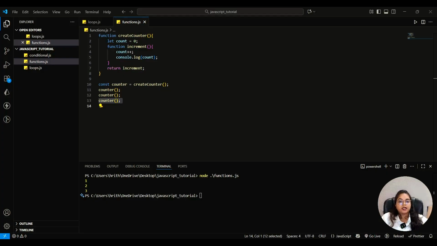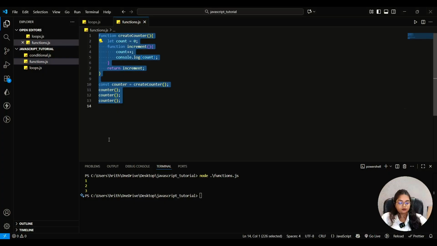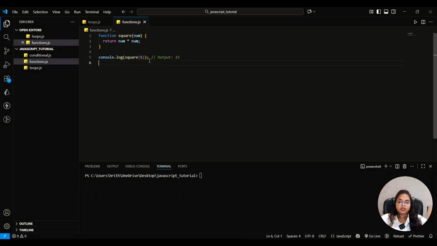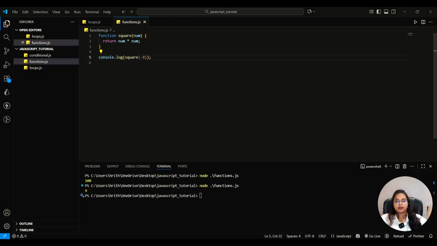Now, first task is write a function that returns the square of a number. As you can see here, the output is 25. If we change it to something else, let's check the output first. See, now take -3 and again test it. 9. So we have tested with different numbers. So all are correct here.